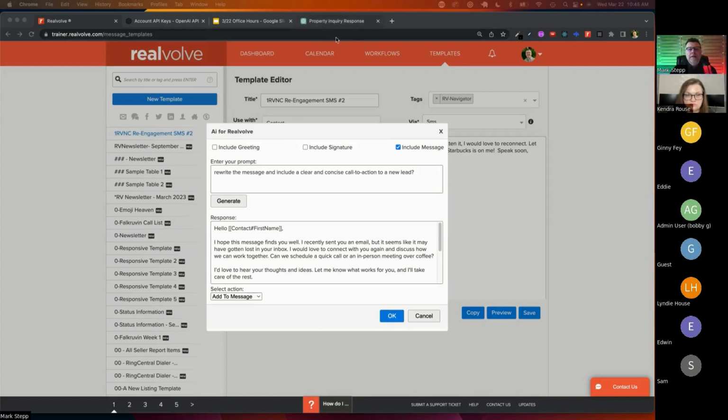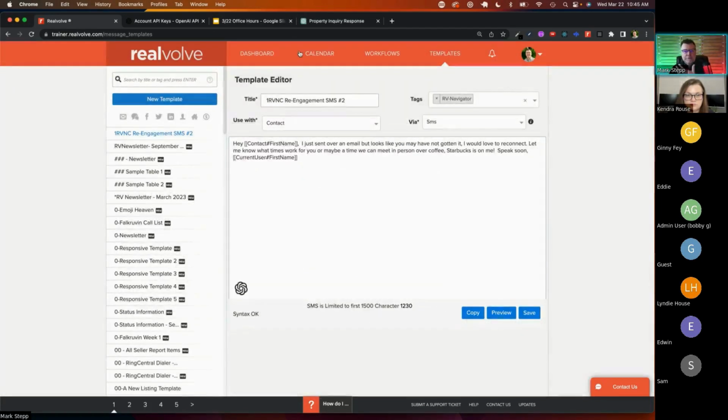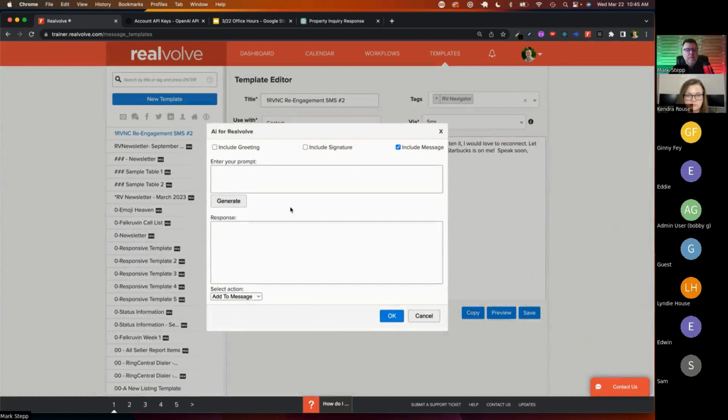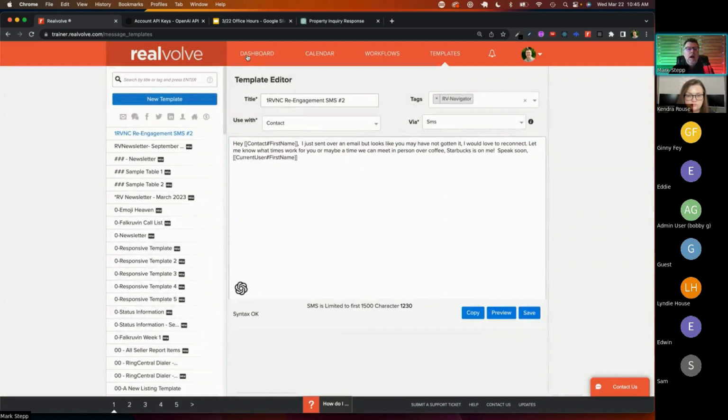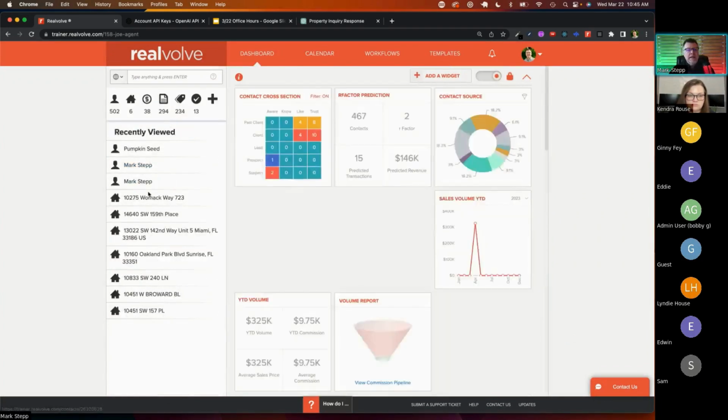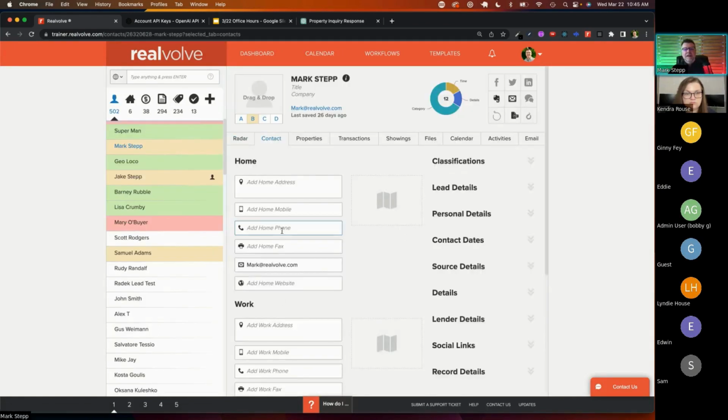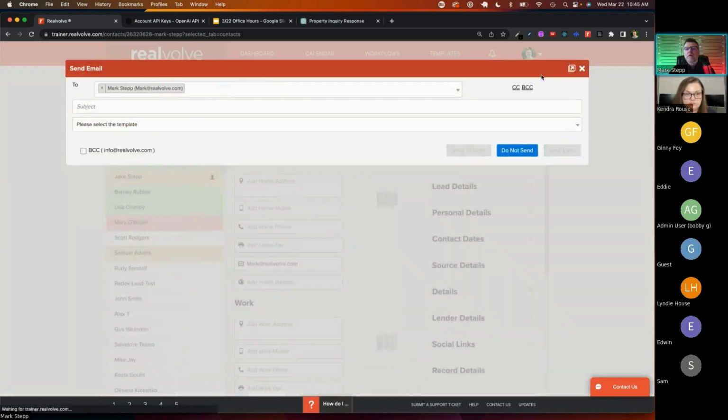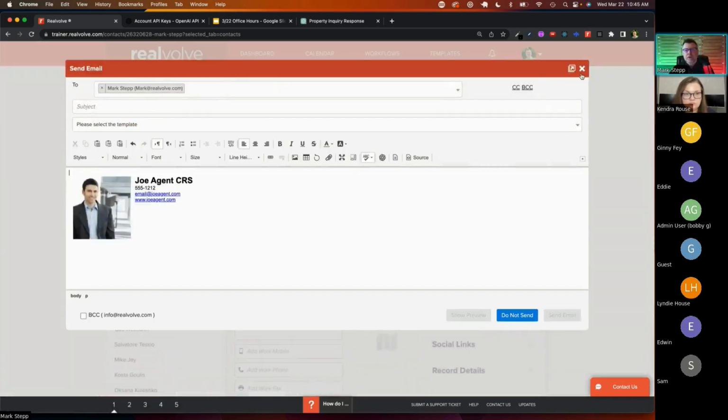What I want to do now is, no matter where you're using within Realvolve, the same type of prompt comes up. So once you learn it in one place, you've got it in another. If you go into a contact record, let's say we go here. Let me put in, I'll just use my email on this one. Whenever you click on the email piece to do a one-off email, you can still do the ChatGPT icon right here. It does the same thing.